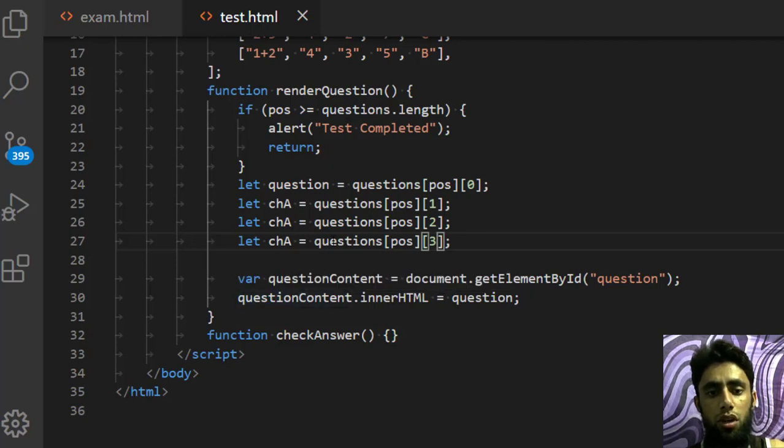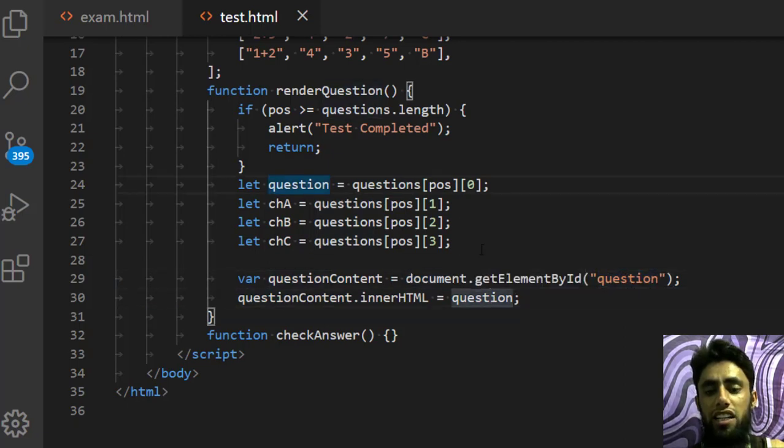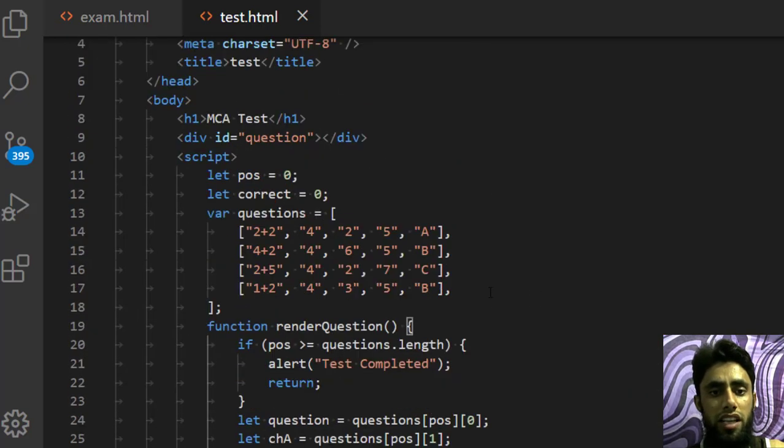So let's do all the things. You know that we will have choiceB, choiceC here. Currently, if you see this one, it means that on the question ID we have just added the question only, concatenated the question. All right, so let's check this.